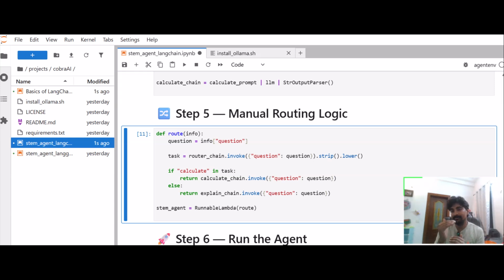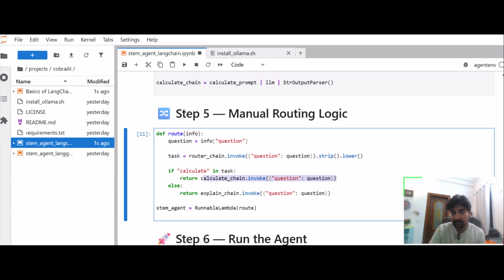Now we are creating a complete chain here step by step. First, in the input, the user question will come, then it will go to the router chain. It understands the question, like, okay, this task needs to be performed. The task is either explain or calculate. If the task is calculate, then it will invoke the calculate chain. If another, then it will invoke the other chain. Another means here, explain.